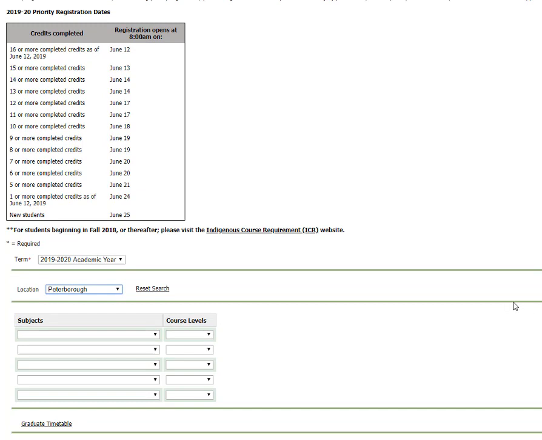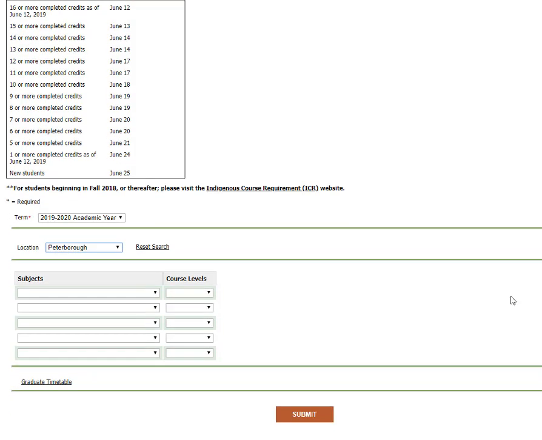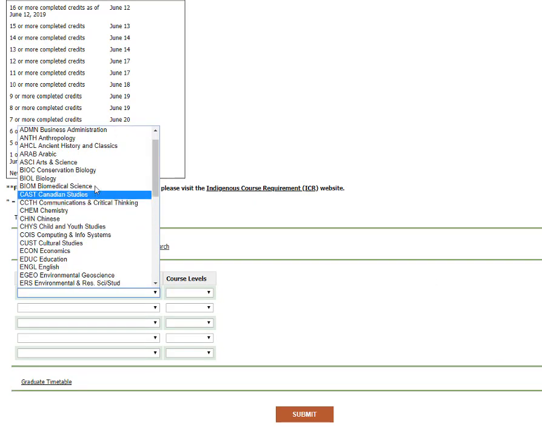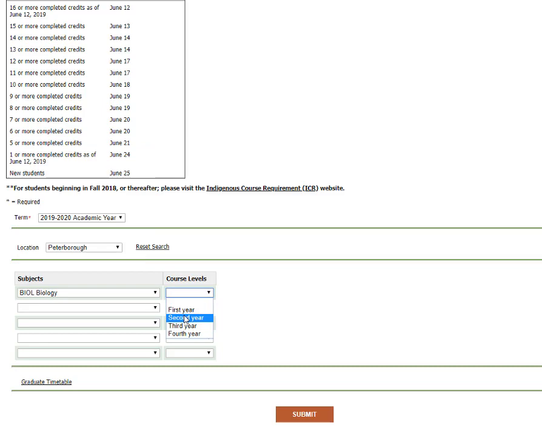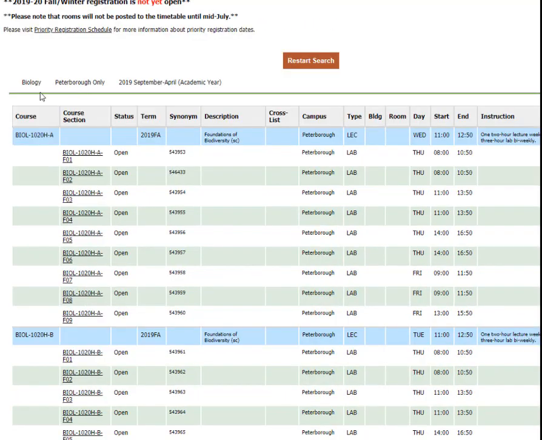After selecting the appropriate timetable parameters, you can navigate through the courses by discipline. Choose the disciplines you are interested in, as well as the course or year level. The course and course section columns indicate the discipline of the course and the course code. The 4-letter code indicates the general discipline of the course. The 4-digit number following this indicates the specific course code.